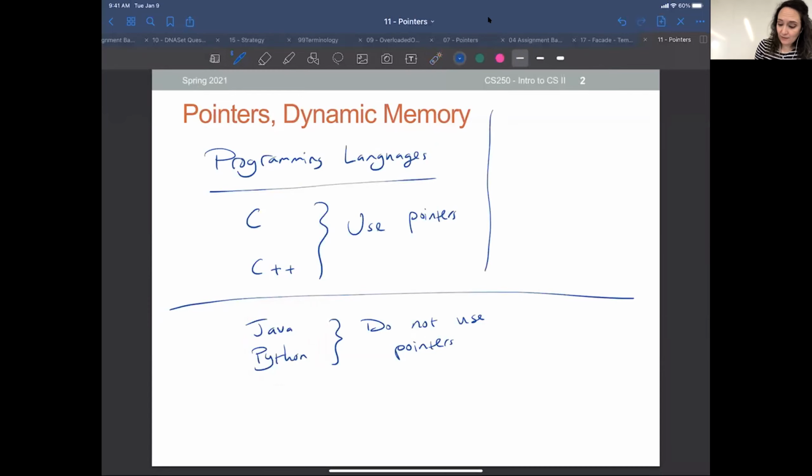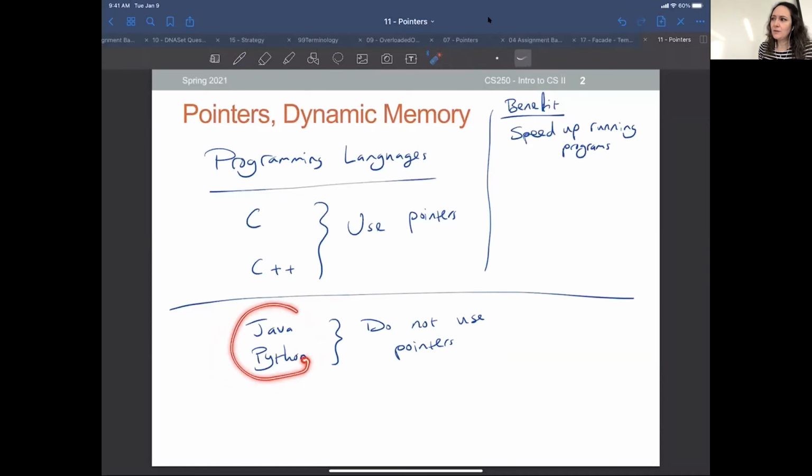The benefit of pointers, and why it's never going to stop, never going to go away, is they speed up running programs. So what do I mean by that? Because these programs still use pointers, but it means that it slows it down because you have to go through a library to get to those pointers to use them. And so they run slow.